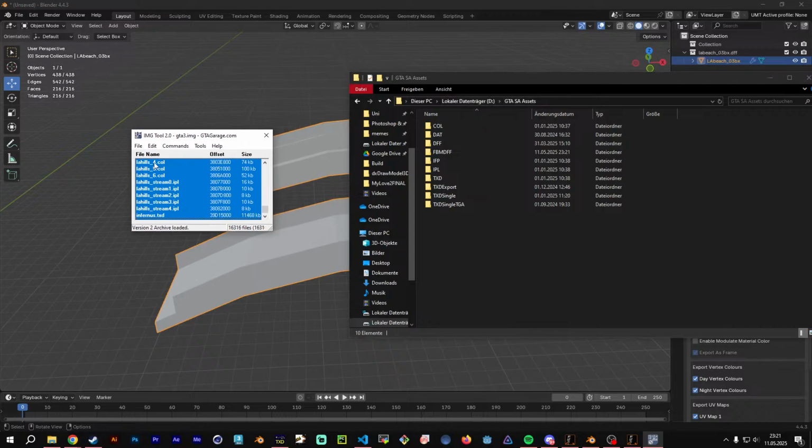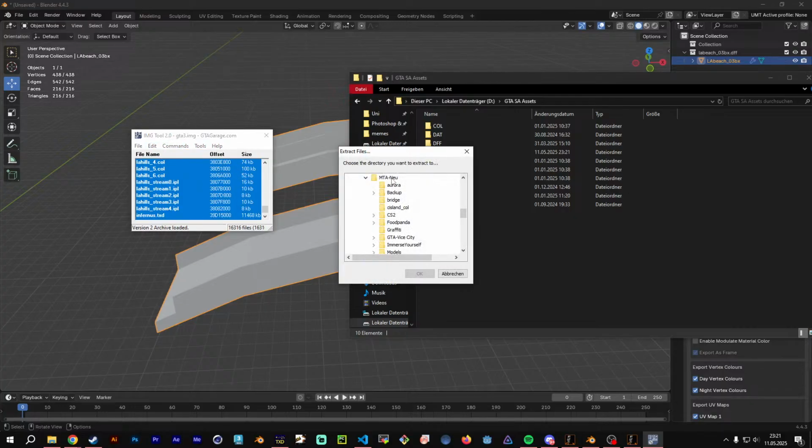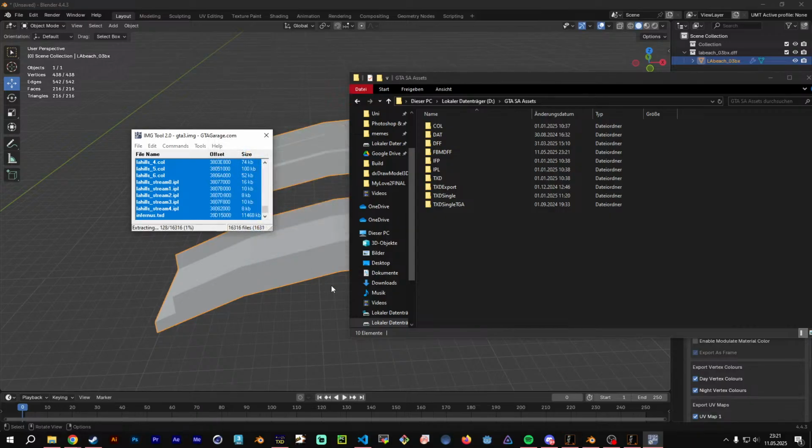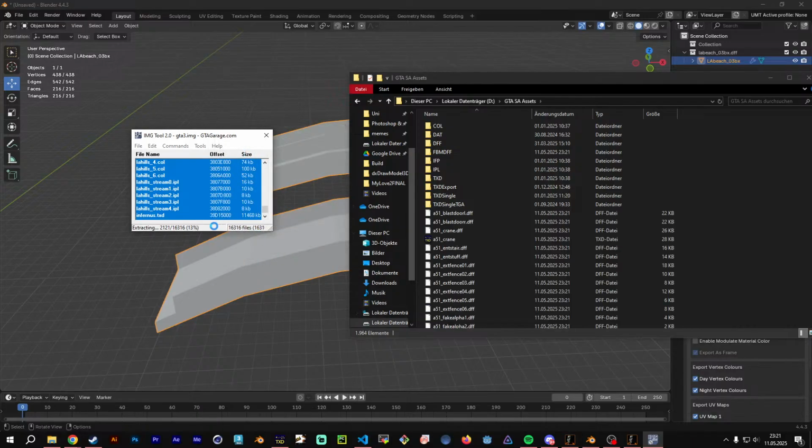So generally what you would want to do first is extract everything to one directory and then sort the files afterwards. So right now I will export everything onto my drive inside the GTA SA assets folder, hit OK. It takes a little while, like a minute, then we just wait until everything is extracted.